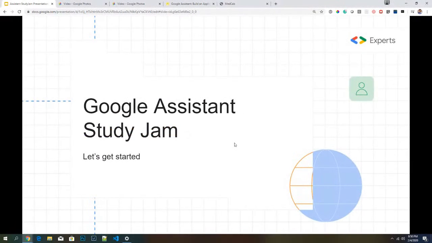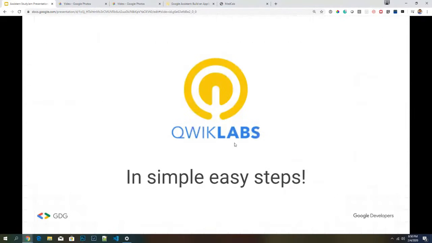And with that, let's get started with our study jam. So to begin the whole process, we'll be using Qwiklabs. And again, most of this information will be available to you via live comments as well. So do check out your live chat. You would actually find information regarding the steps required for you to enroll in Qwiklabs.